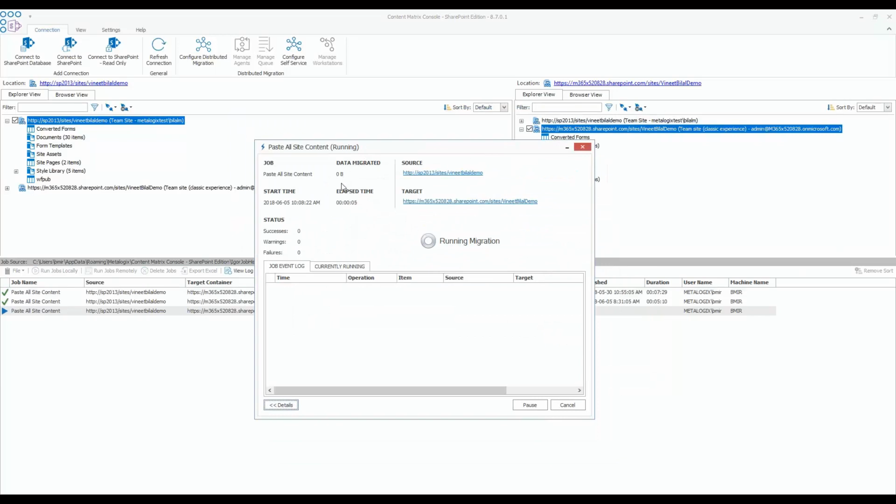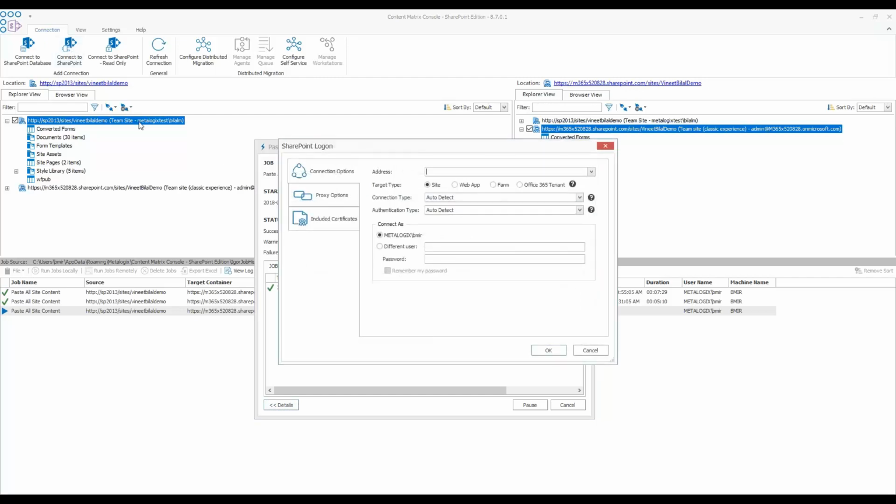While this is running in the back, as promised, I'm going to show you how to make a connection quickly. If we go to Connect to SharePoint, I'm going to be doing a tenant connection. Basically, you've got to specify the connection for the tenant. You've got to specify the target type, which is an Office 365 tenant. As you'll see, for the connection type, it'll automatically select the remote connection CSOM.